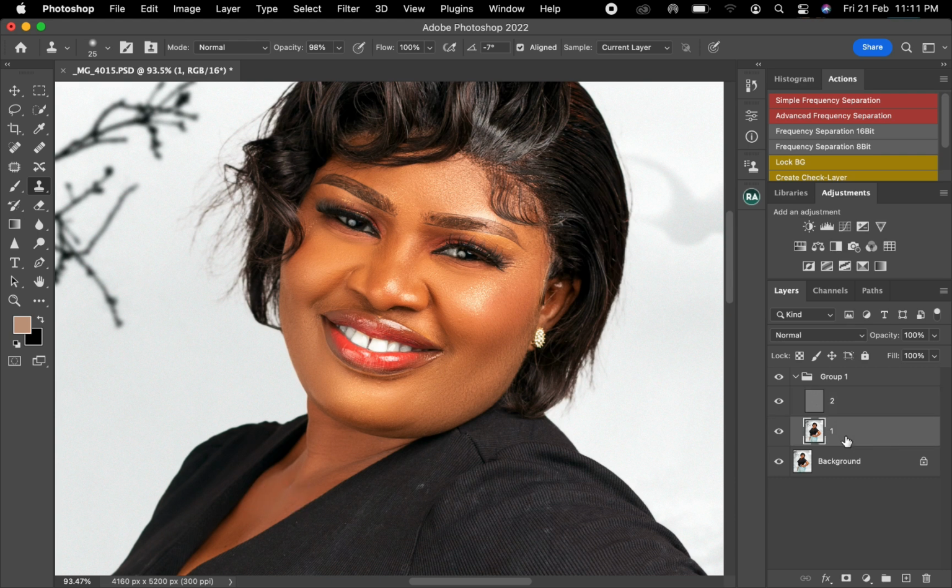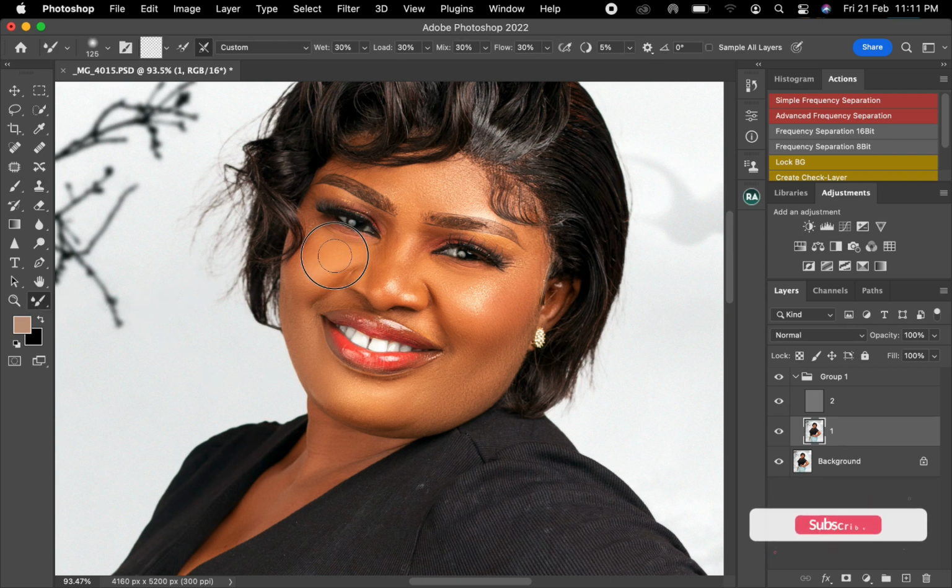So once I'm done with all the blemishes, I'll now make a finishing touch to it. So I'll just brush. I'm not going to do much. I'll come to this neck part, then I'll just pick it out. So you can now see the before and after of it. So this is how I got to retouch my image.